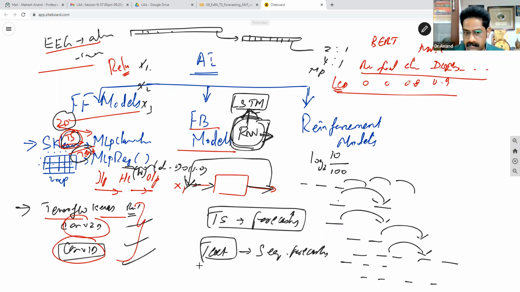Similarly, your words, your sentences: after this word, this word should come. After this word, this word should come. We have a sequential context attached to it. Whenever you have a sequential context, we prefer to use a feedback-based architecture, that is a recurrent one. So this is one application, sequence forecasting. Another popular application is an extension of sequence forecasting, from one language to another language.